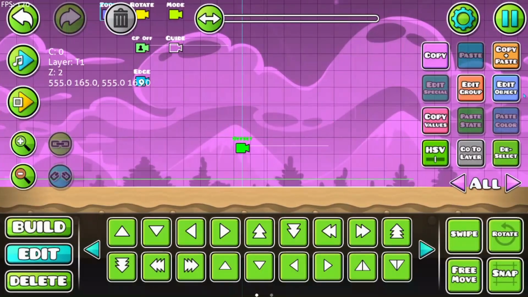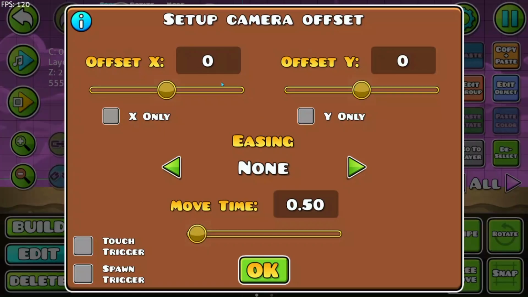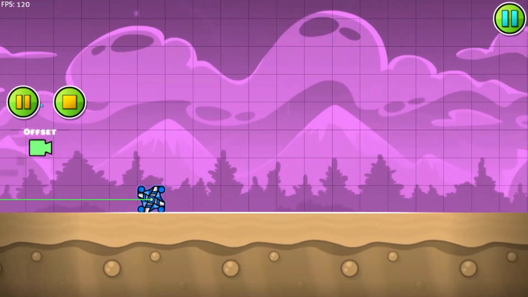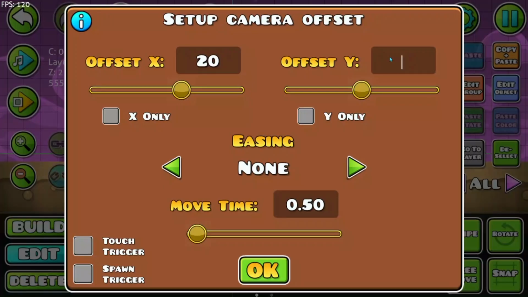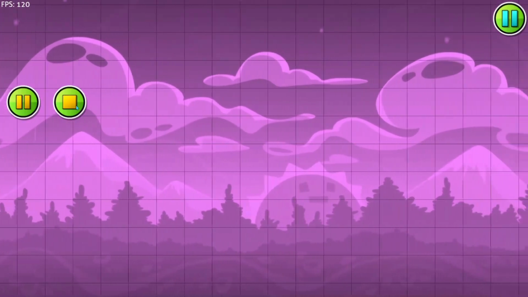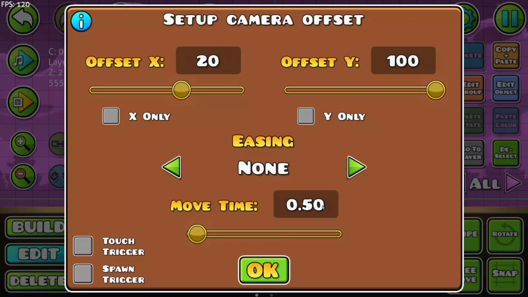With the offset trigger, you can move the camera to the left or to the right, or up and down. It's all up to you. For example, this way the camera will be moved more to the right when our player is on the left. We can also make a 10 up. Yeah, we can also exaggerate a bit more. Yeah, this is fair gameplay. And of course you have here also the easing and the move time.